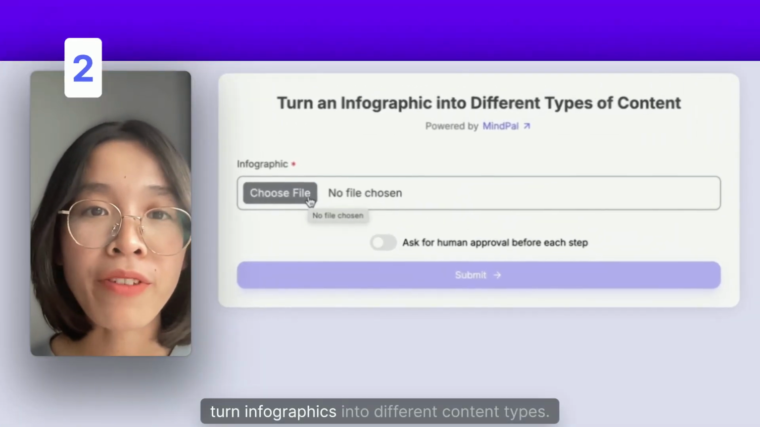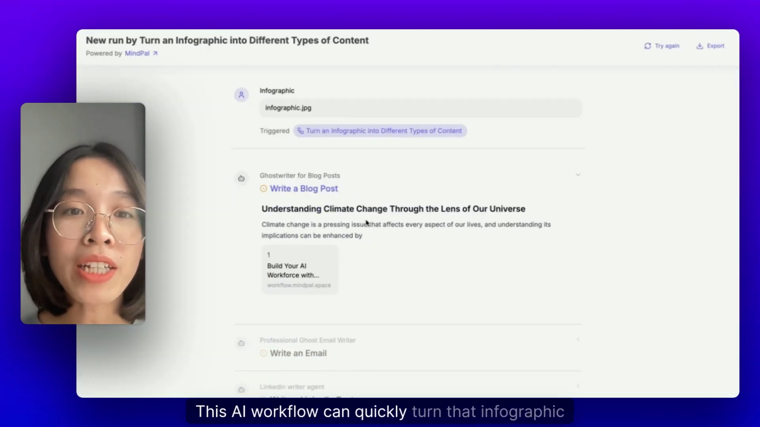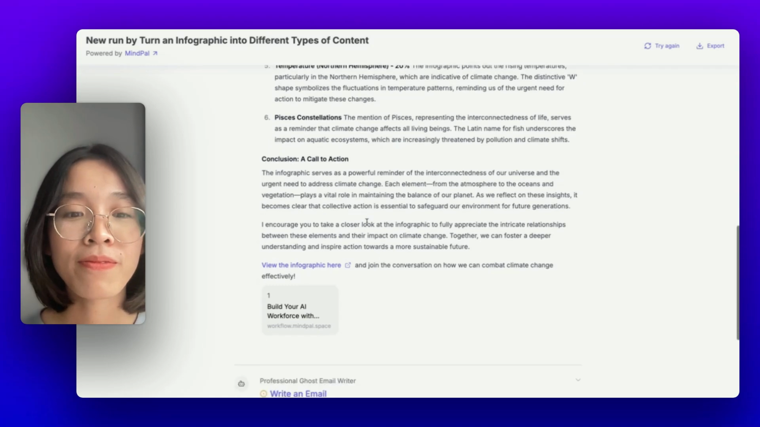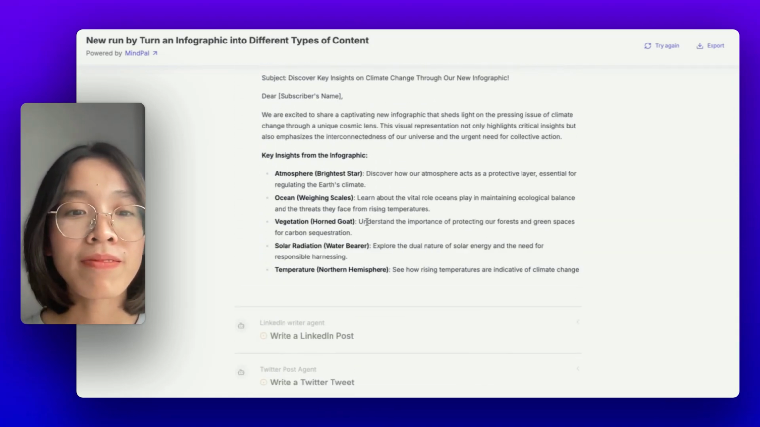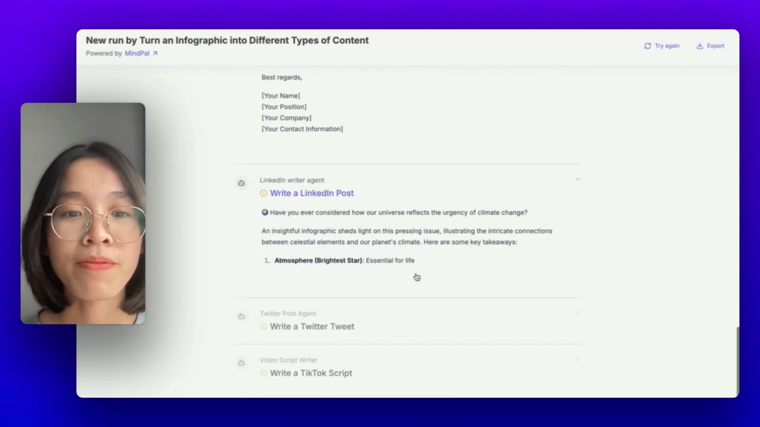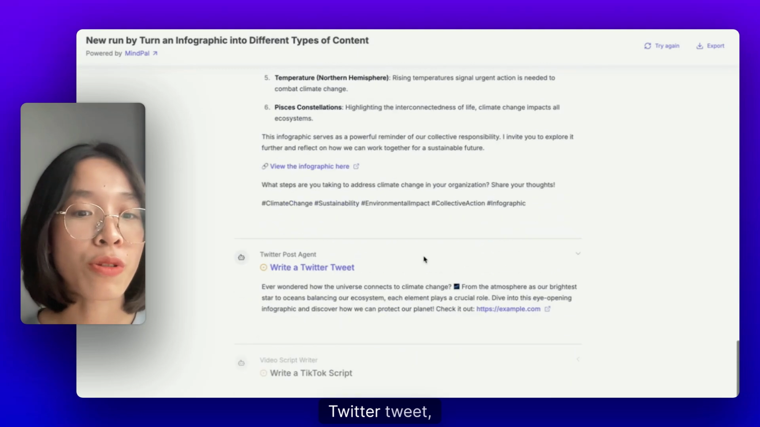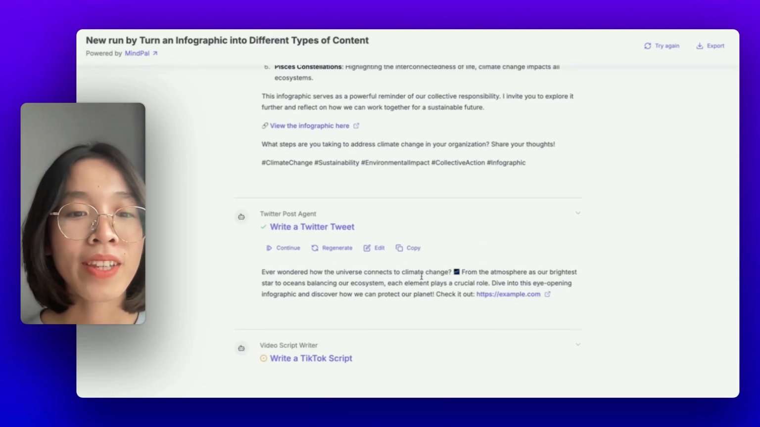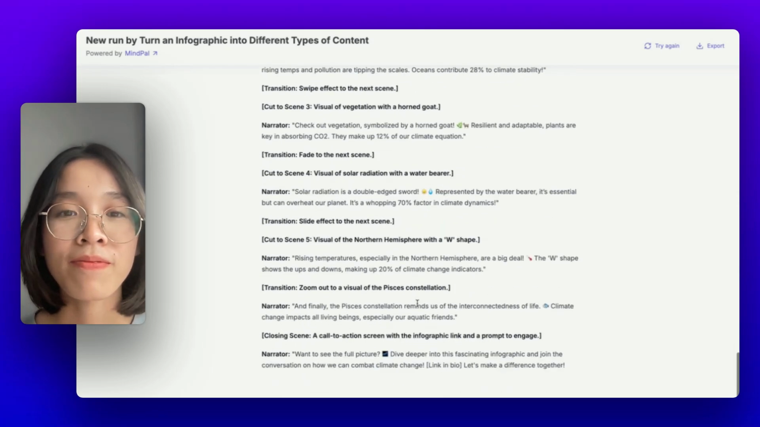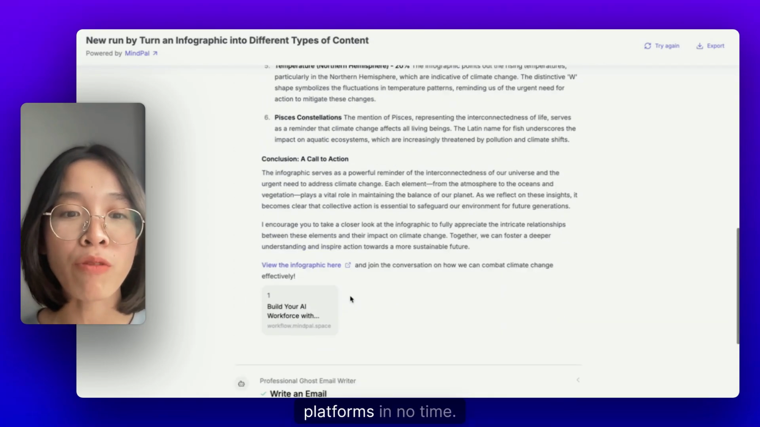2. Turn infographics into different content types. Got an infographic? This AI workflow can quickly turn that infographic into a blog post, an email, a LinkedIn post, a Twitter tweet, and a TikTok script. Now you will have content ready for multiple platforms in no time.